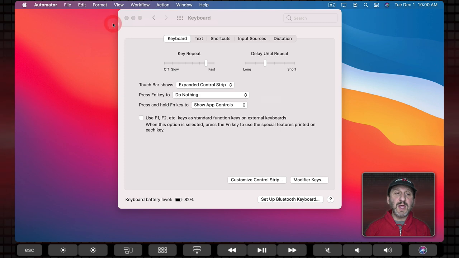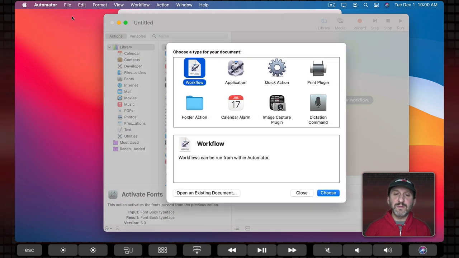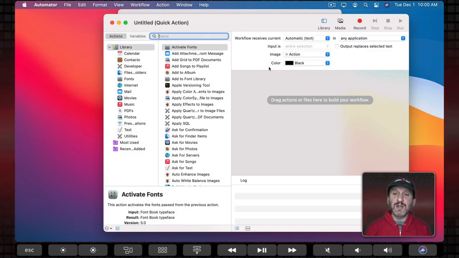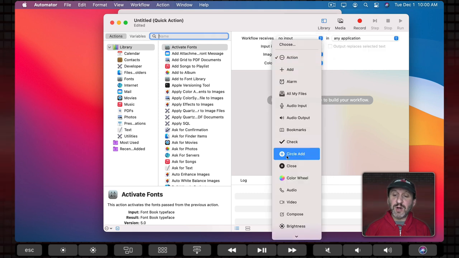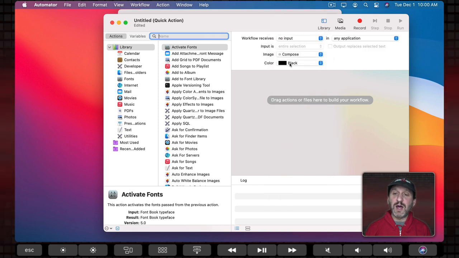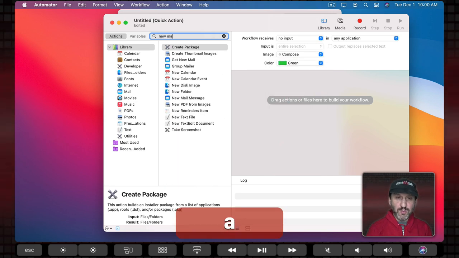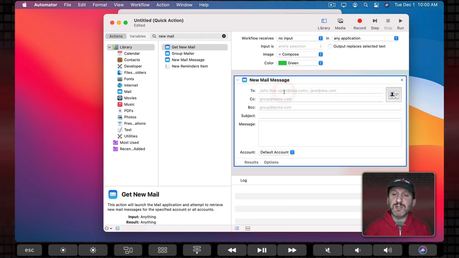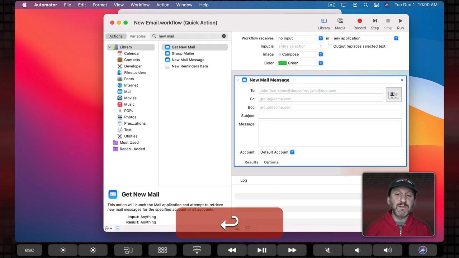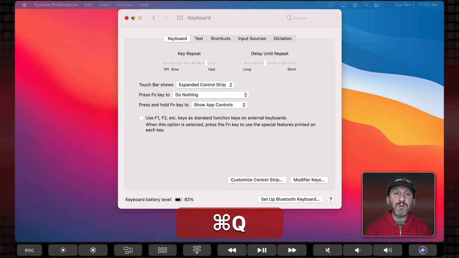And then I will save this quick action as Calculator. Now let's close that and let's create a new one. And let's also make a quick action and let's set it to no input in any application and for an icon choose a compose icon there and set it to some other color like green. And I'm going to search for new mail and use a new mail message here. And I'm going to leave all this stuff blank. And then I'm going to save, call it New Email. Now I'm going to quit Automator.